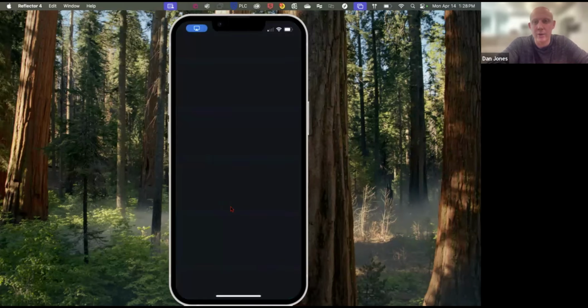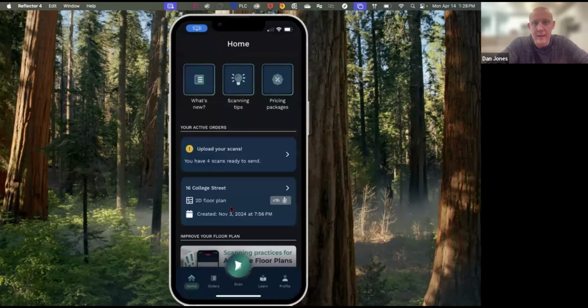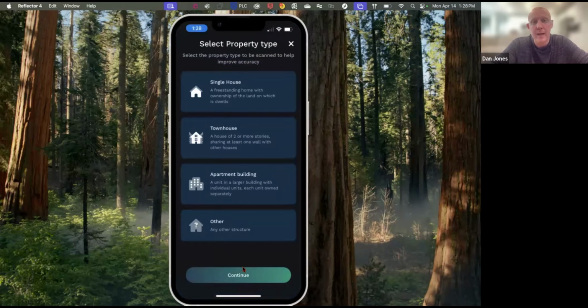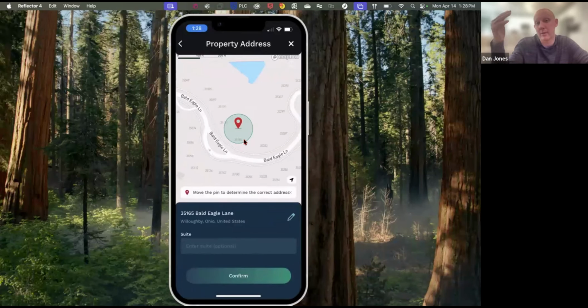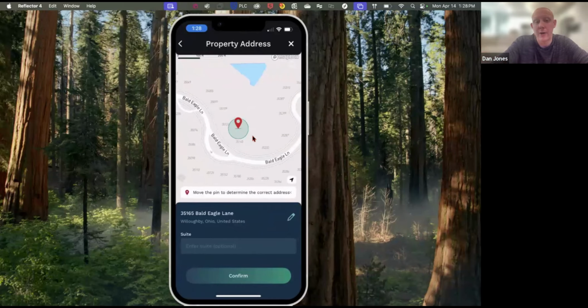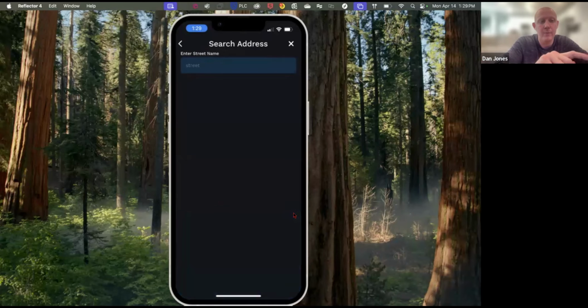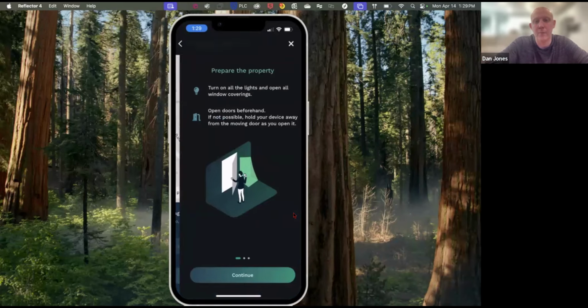What CubiCasa is, and what it looks like when you open it up, is an app that will make a floor plan of a home, your home, a seller's home, whatever you're trying to do. It's very easy. All you do is click this little scan button at the bottom. It's going to ask you to select your property type. So I'm going to choose single house and continue. It will pin the location where you are if your location services are on. If that's not the correct address, you can click the little pencil icon and change it. I'm going to leave mine here and click confirm.